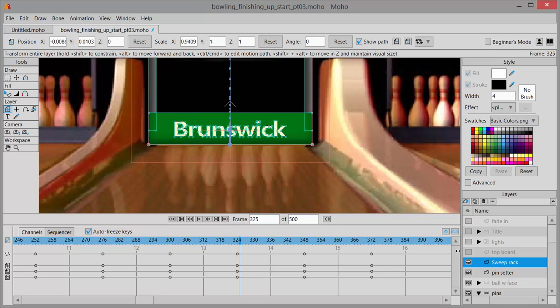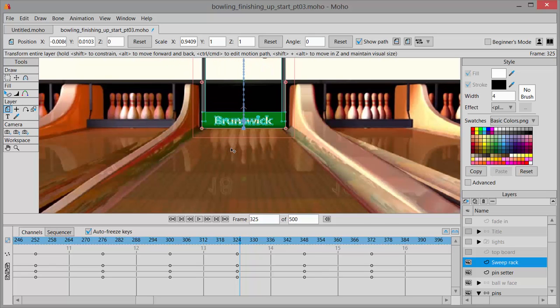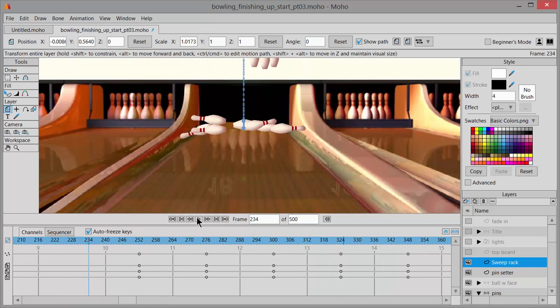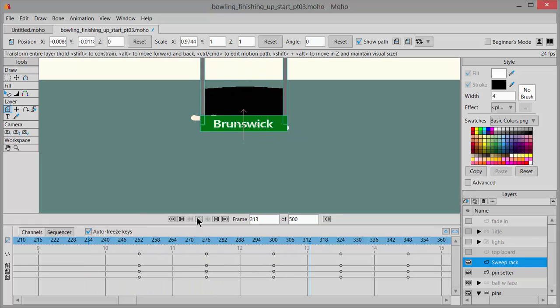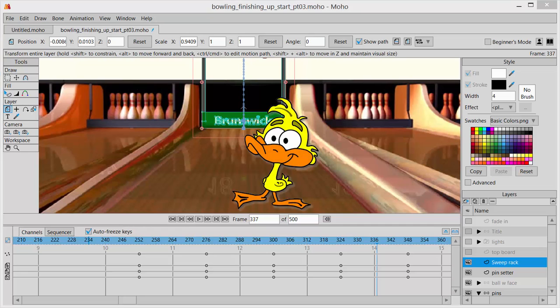So I'm just clicking back up here on the sweep rack for now. I'll zoom back out a bit and play it through. Go ahead and work on the project up to this point. I'll pause now and continue in the next video.